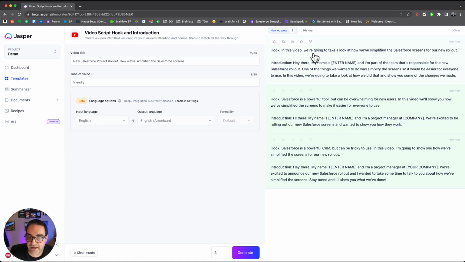Hook. In this video, we're going to take a look at how we've simplified the Salesforce screens for our new rollout. Hey there, my name is, and I'm part of the team that's responsible for the new Salesforce rollout. One of the things we wanted to do was simplify the screen so it would be easier for everyone to use. In this video, we're going to take a look at how we did it and show you some of the changes we've made. Is this not freaking amazing? This is so damn cool.